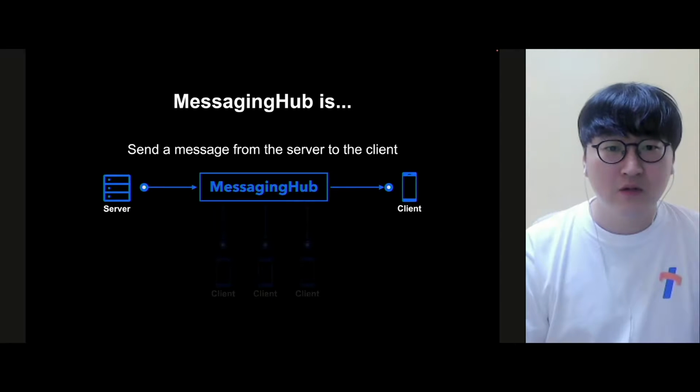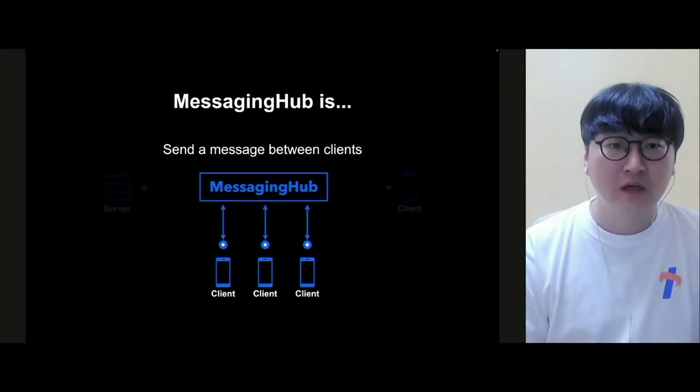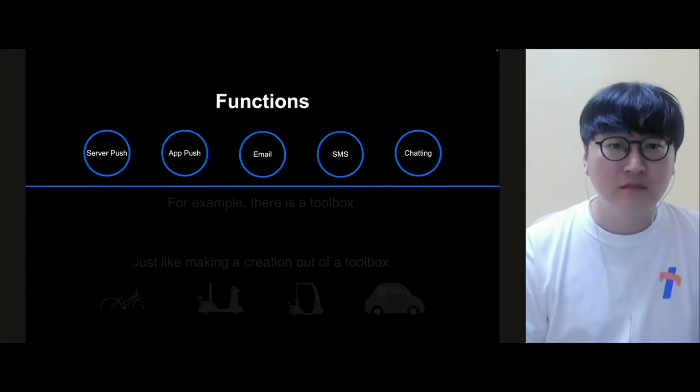Messaging Hub does mostly two things. One, on the server side, it intermediates the message from server to client. And another thing it does is that it mediates the message amongst the clients. And the hub sends the client messages through five major methods: server push, app push, email, SMS, and chatting.